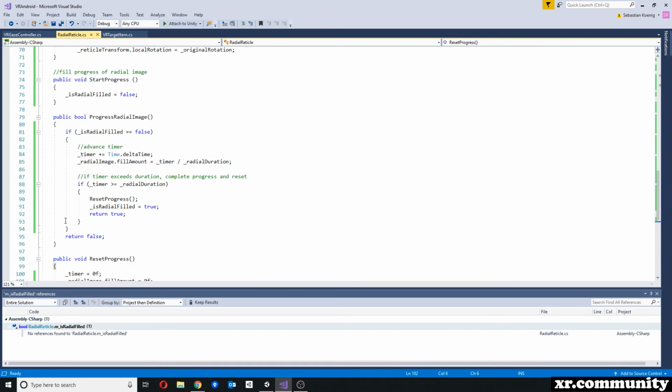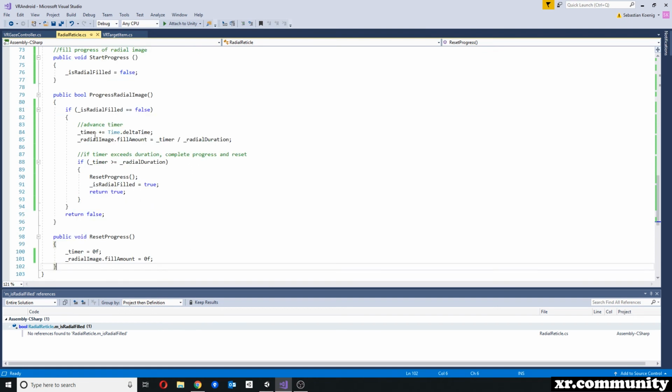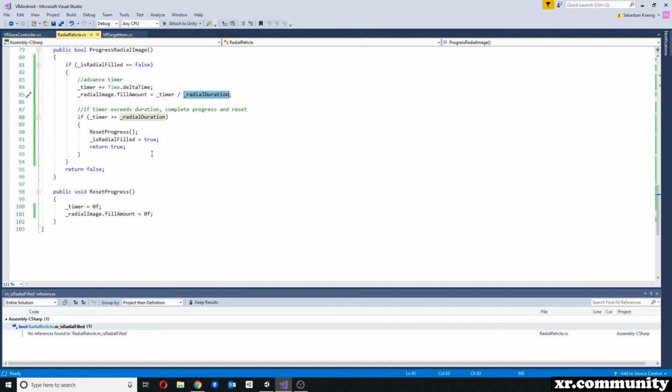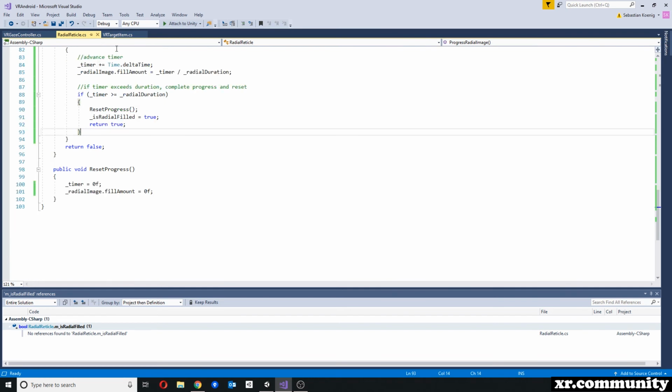Those last 3 functions are for progressing our radial bar. So we have a timer, and we normalize that by the duration that we have, so that we set, in this case, I think the default is 2 seconds. And once our timer exceeds our duration, then we're done, and we can reset everything.